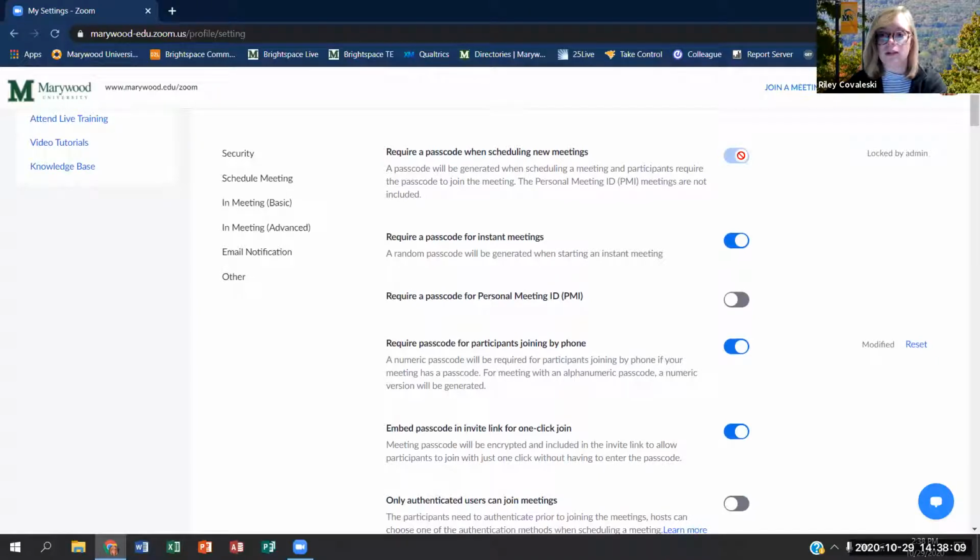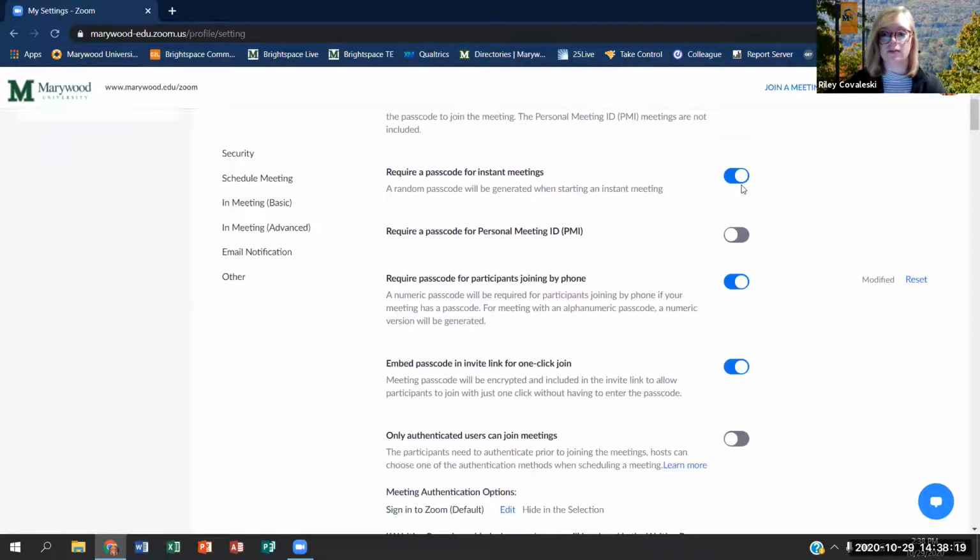I believe on the administrative level, this require a passcode for new meetings is permanently on, so you don't have to worry about if it's turned off or not. This is mostly for instant meetings. If you want to host one right from your Zoom page, that's pretty much what these little settings are for.